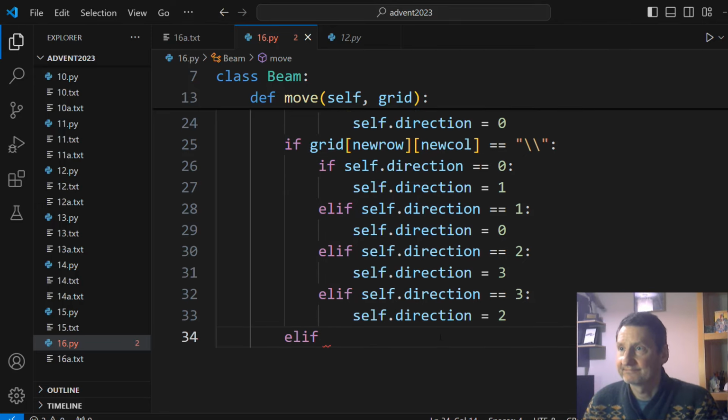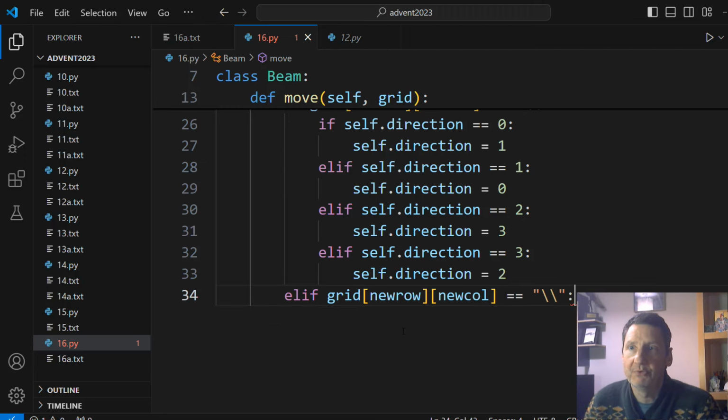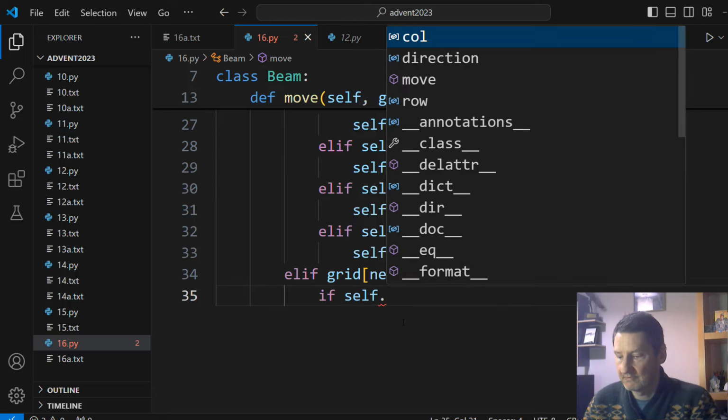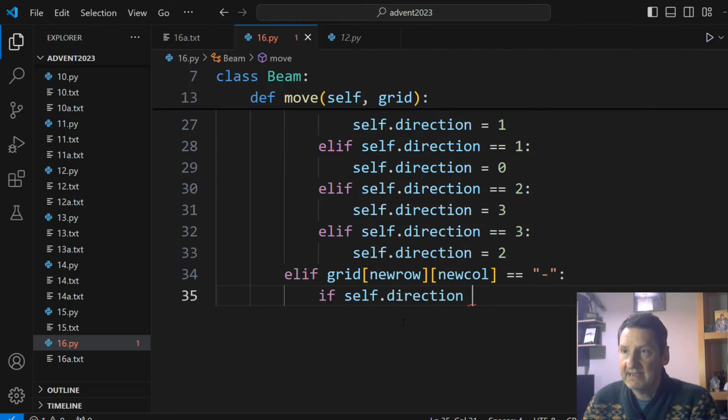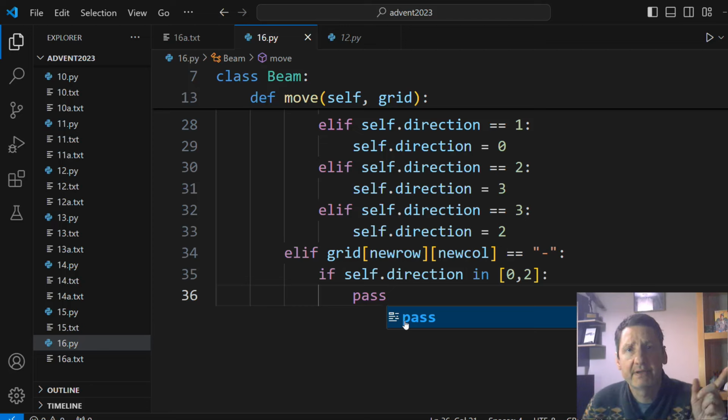Otherwise, if the cell that we're looking at is a splitter, I mean, there would be a more efficient way of doing this, I know there would be, but I think this will work. If we are looking at a beam that way, then if my current direction is either 0 or 2, I can ignore this because I'm just going to pass straight through it. So it's not going to change my direction at all.